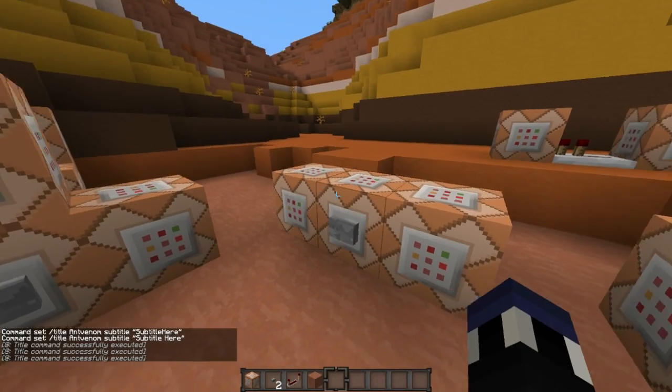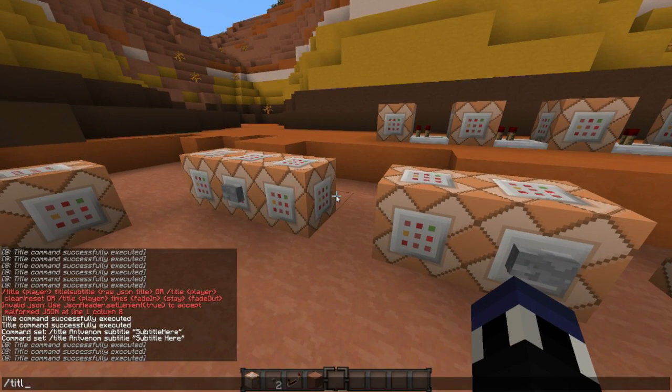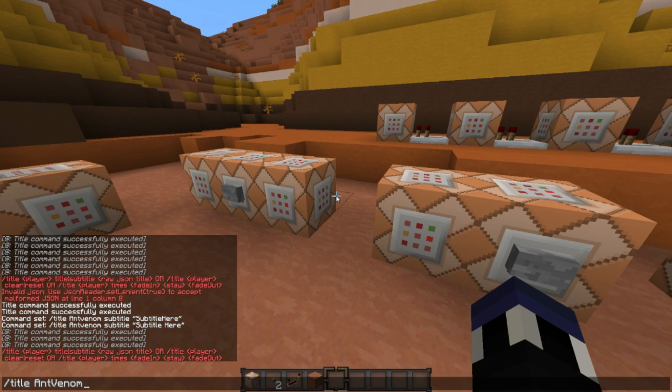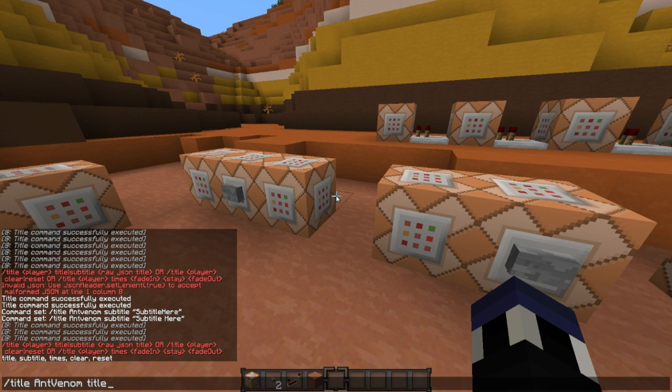You can see the formatting and stuff, and if you guys want to mess with it for yourselves, the title command is there for you guys to mess with, and of course it always just kind of works. You can see all the different options, and you might also notice in the menu here, there's a couple of different commands. So besides title and subtitle, there's times, clear, and reset.